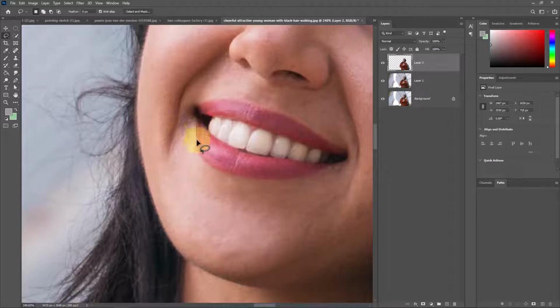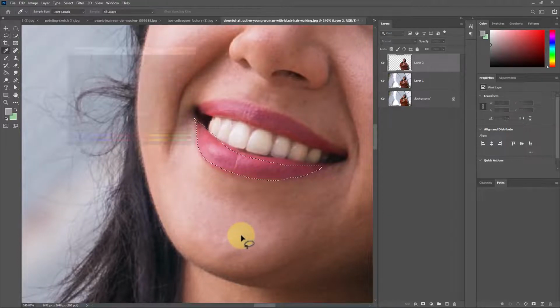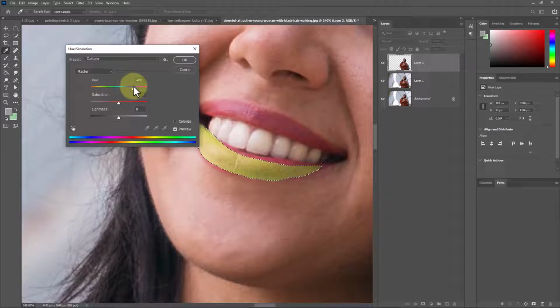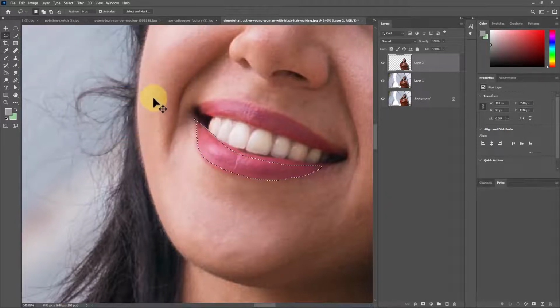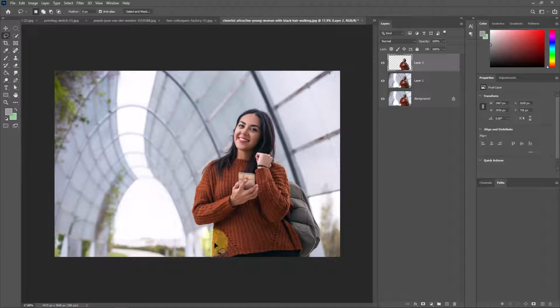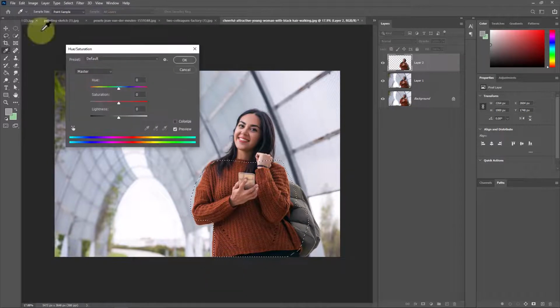Same if you want to select the color for the lipstick, you can also select like this, but you have to make a selection. I'm just giving you an example. Alright, look at that. You can just change any color of an object. Even if you want to change the color of the shirt, you have to make a selection on the shirt like this, okay. Then Ctrl U and you can also change it.